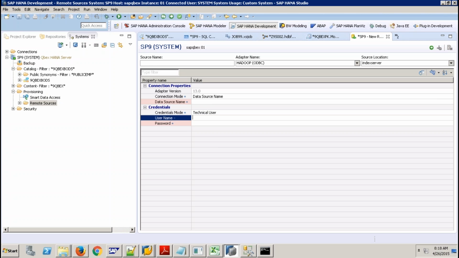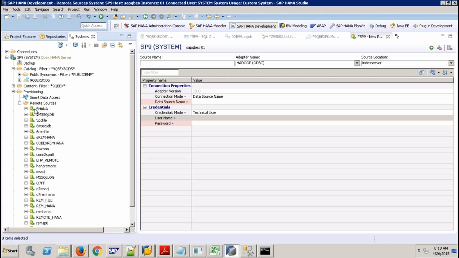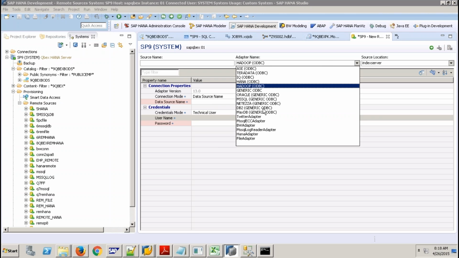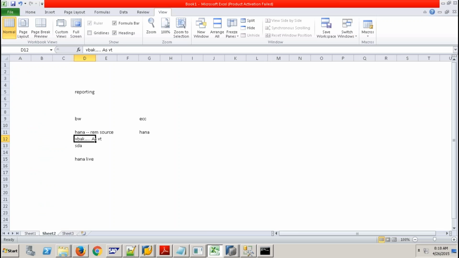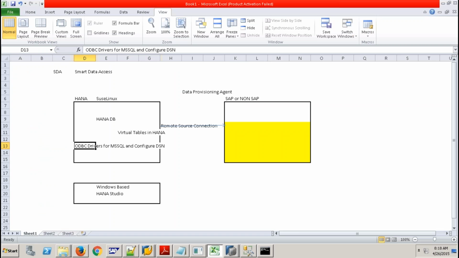If you have DB2, you can connect, because DB2 also has ODBC. The only thing is you need to install DB2-specific ODBC drivers and then configure your DSN, then use it. Okay.